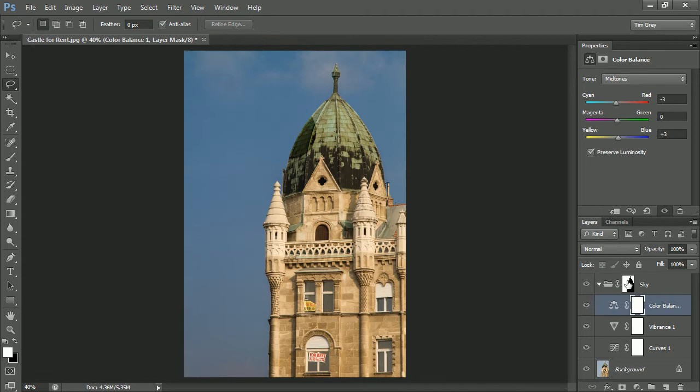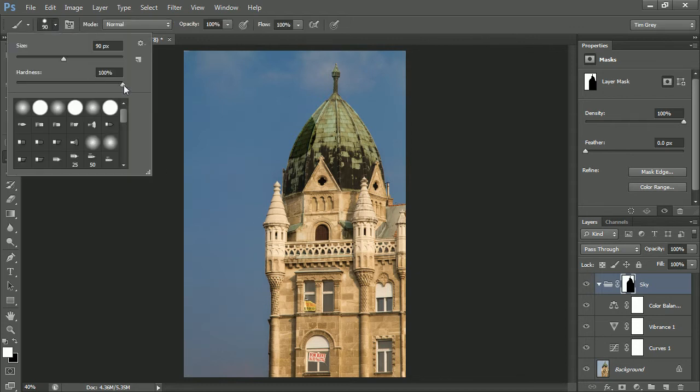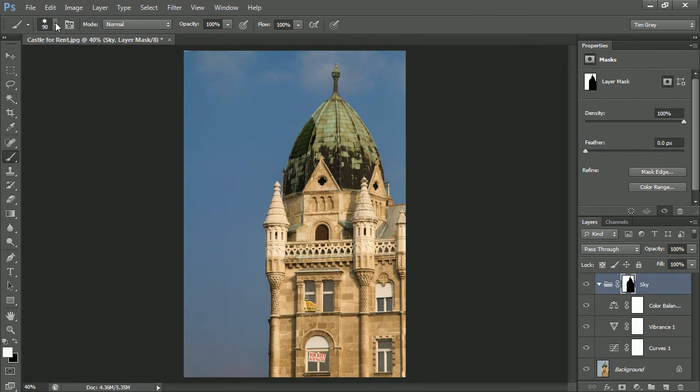I can simply go back to the layer mask associated with my layer group and then correct just that layer mask, that one layer mask affecting the behavior of multiple adjustments. I'll go ahead and choose the brush tool, and then I'll make sure that I'm working with a hard edge brush since I've not yet feathered the layer mask and I had not feathered the selection. And then I can paint with black to block the adjustment or white to reveal the adjustment.